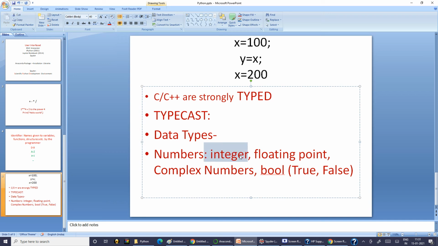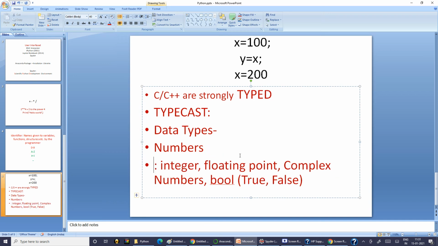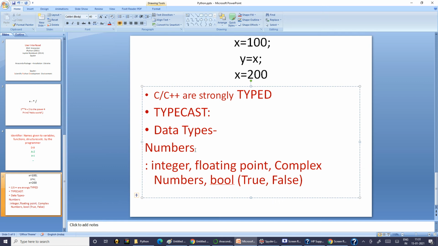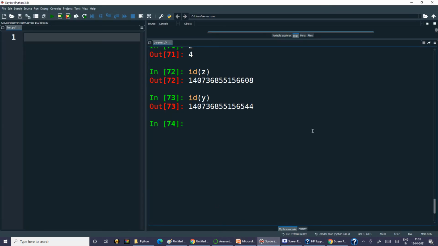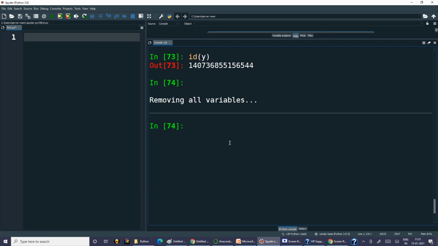There are many data types, as I have said, but out of those, we are going to discuss only numbers today. So what are number type data types? Number types are integer, floating point numbers, complex numbers, bool, etc. Let us see and understand how to use them. Here on the command line, first of all, let me clear all the variables.